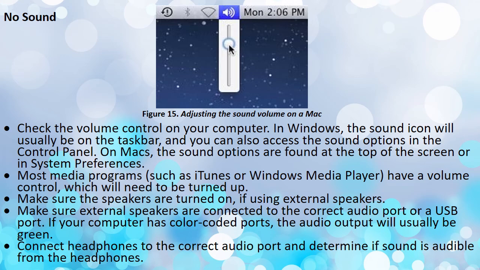Then also make sure that the speakers are turned on if using external speakers. Also make sure external speakers are connected to the correct audio port or a USB port. If your computer has color-coded ports, then the audio output will usually be green. Lastly, connect headphones to the correct audio port and determine if sound is audible from the headphones.